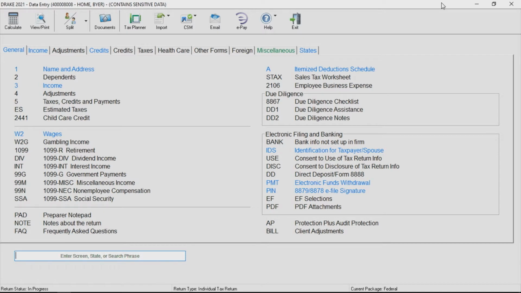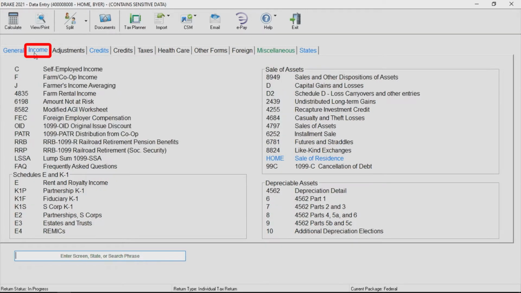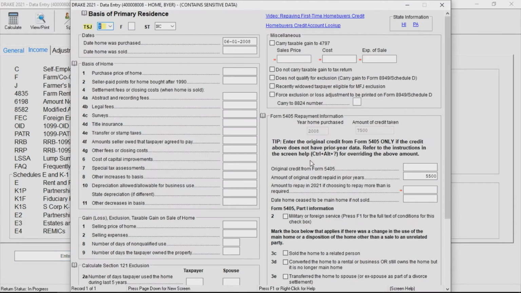To get started, access the Home screen from the Income tab of Data Entry or by entering Home or 5405 in the Selector field. For returning clients that had the first-time homebuyer credit calculated in a prior year, the program has updated the year and credit amount on this screen. This data can be seen in the two read-only fields in the Form 5405 Repayment Information section of the screen.